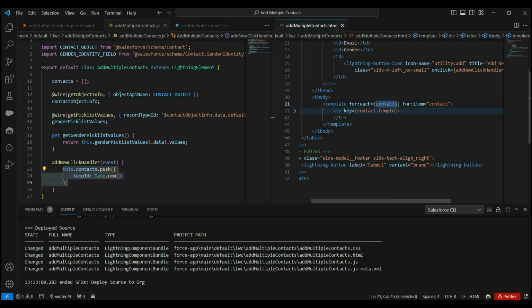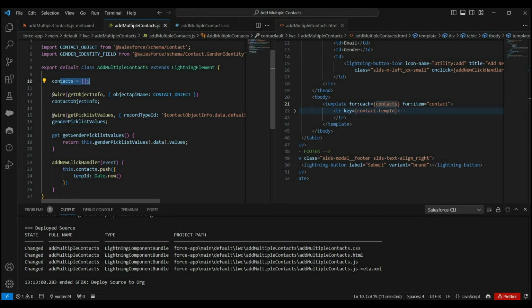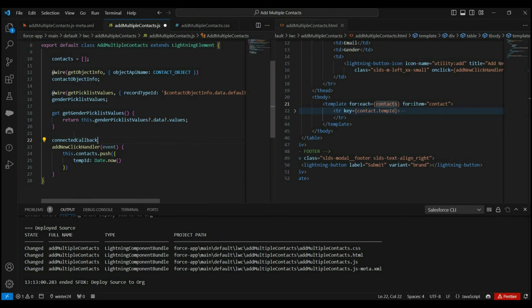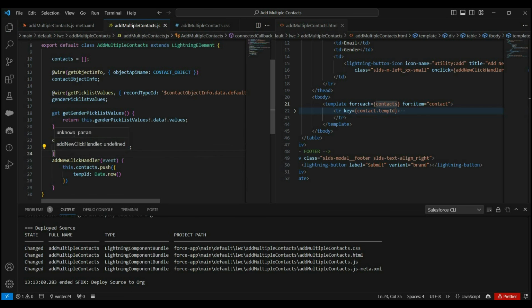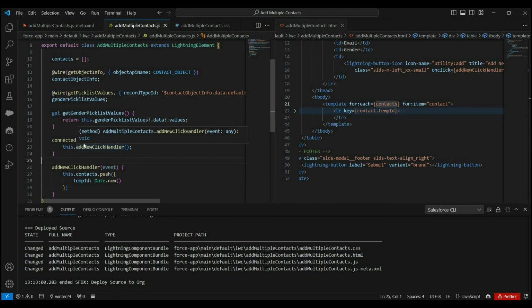Now I think we are good with this code, but before deployment, we need to consider one more thing. That is, on component load, we want to show one row by default, which means we need to add that row on component load. So if we want to add an item on component load, or without doing any manual action, then either we can add that item while declaring this array, or in the connectedCallback lifecycle hook.